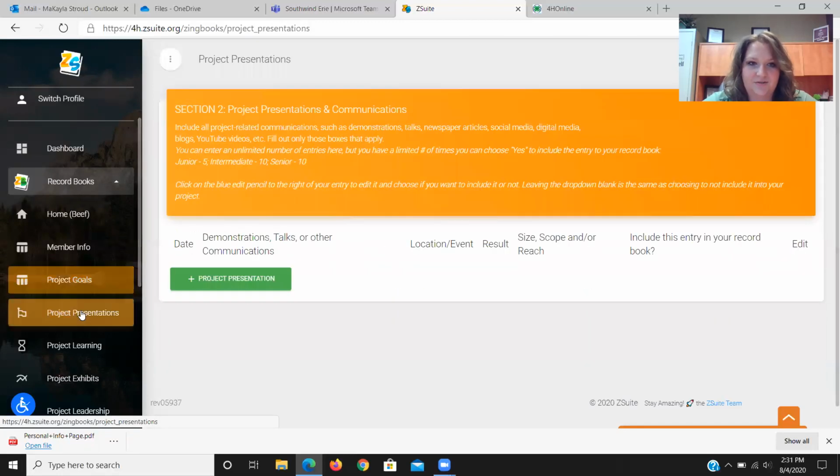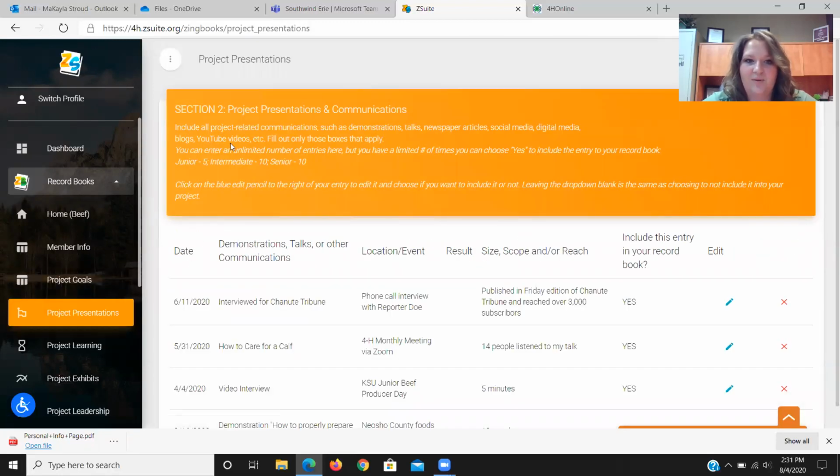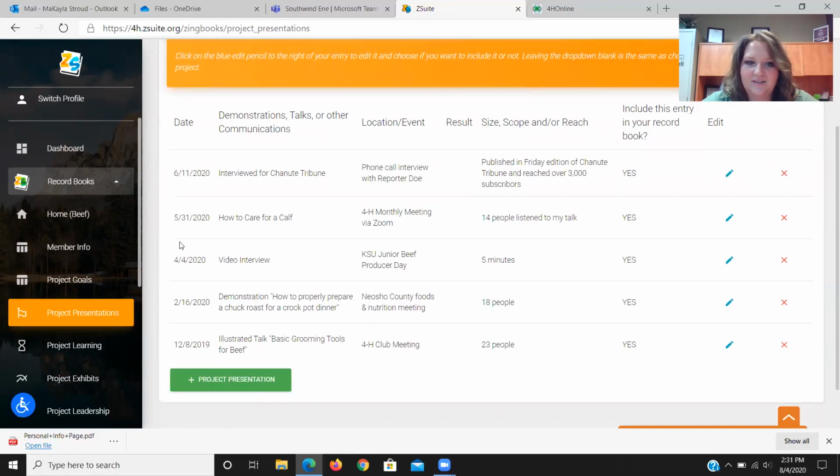The next section is section 2, project presentations and communications. So Taylor has a total of 5 here. It will ask for the date, what was the general subject matter of that demonstration, talk, or communication, the location or event it happened at, the result, also size, scope, and or reach.